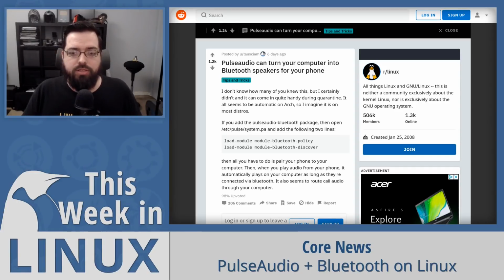He says in the instructions, if you add the PulseAudio Bluetooth package, then open etc/pulse/system.pa and add the following lines. I'm not going to say them out loud because it's long, but the lines will be listed in the show notes and also on the subreddit post that I'll have in the show notes as well. He says that all you have to do is pair your phone to your computer, and then when you play audio from your phone, it will automatically play on your computer as long as they're connected via Bluetooth. It also seems to route call audio through your computer too if you want to do that.